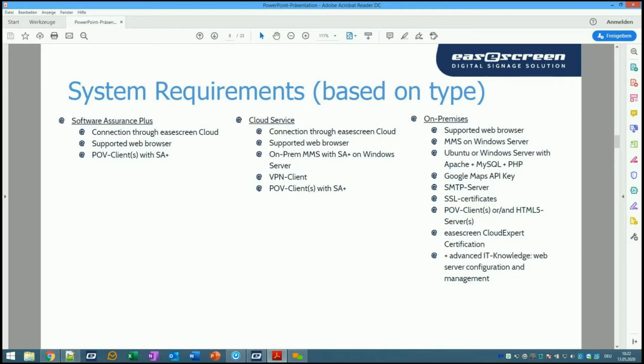So if you stop with the cloud service, you will still have the management server, all the data in your hands. With Software Assurance Plus, you will only have the data on the POV clients and in the cloud service. And the last possibility, on-premise installation of the web interface. This is also possible. This will be decided depending on the project by our sales.